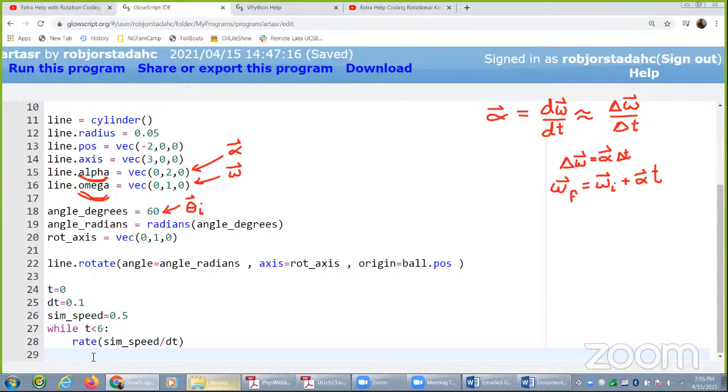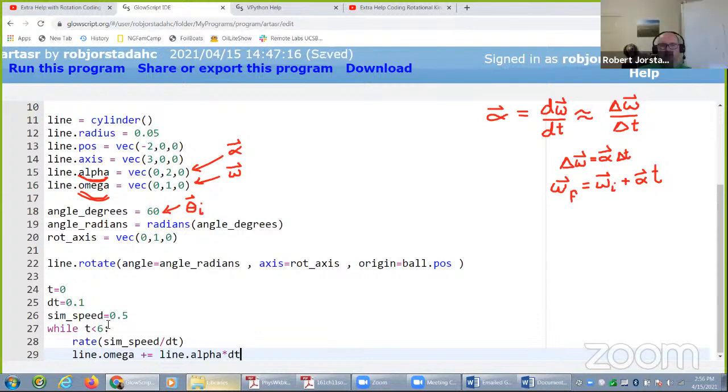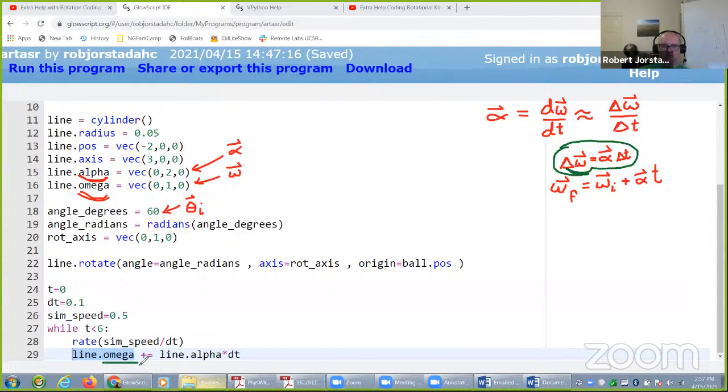Could you do line dot omega plus equals line dot alpha times dt? Let's take a look. This plus equals means change omega by this much. That's actually this line right here. Well, it's not quite that line, right? There's delta omega, right? So this is saying take the old value for omega and add to it the change.